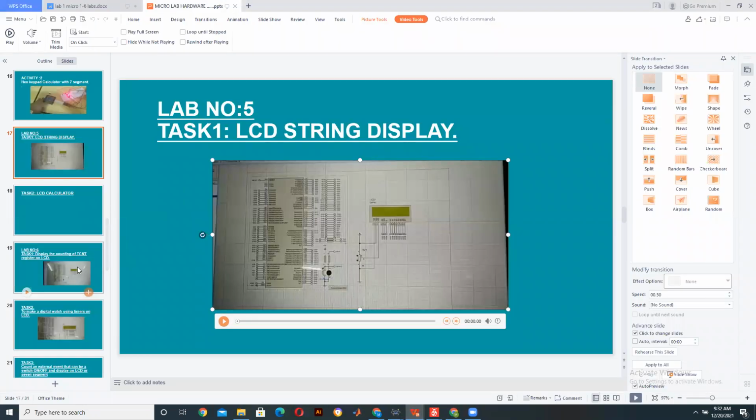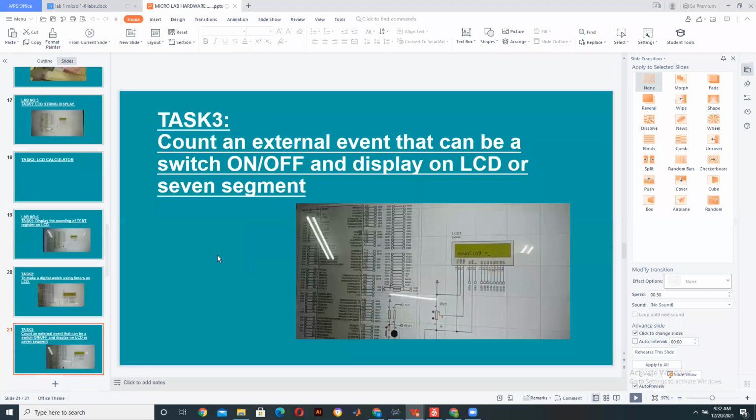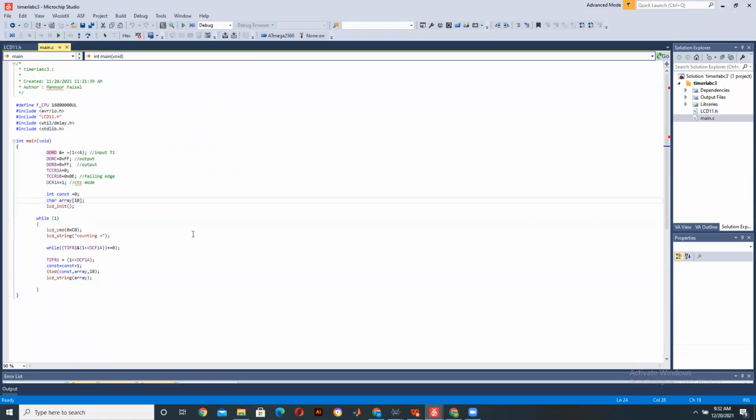The first one was this, second one, and third one is that we count an external event by using switches, like we turn it on and off by using switches. A switch would be added, and turn on and off. So let's see for the starting ones.